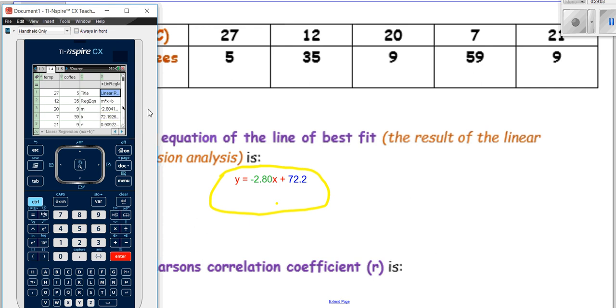And the correlation coefficient is negative 0.954 to 3 significant figures. Remember, we're not looking at r squared. R squared is the coefficient of determination. It's a different thing. Pearson's correlation coefficient is r equals negative 0.954.